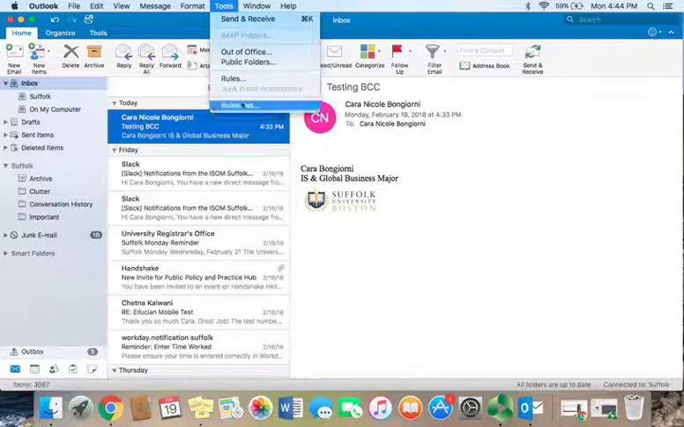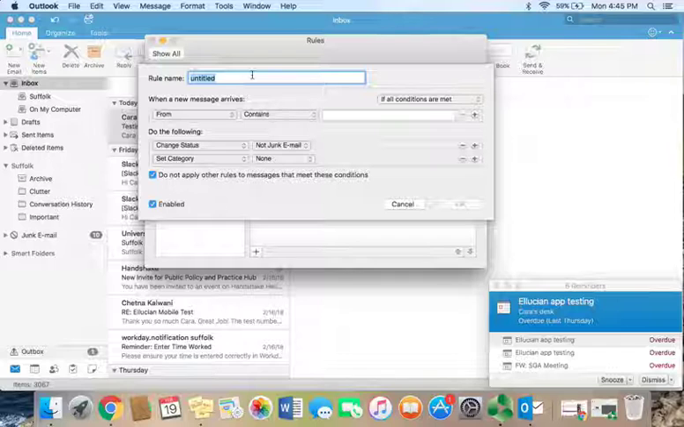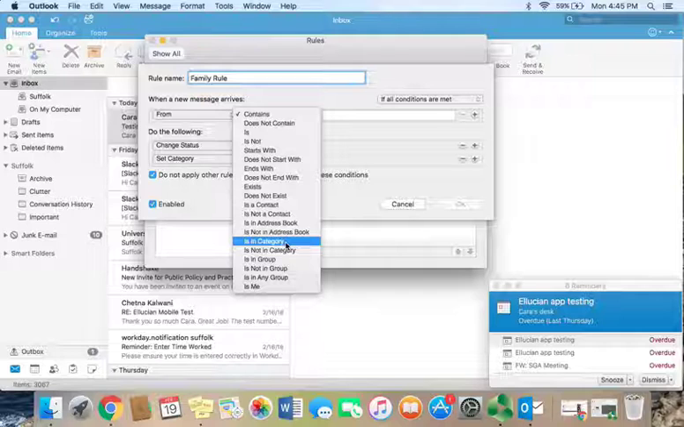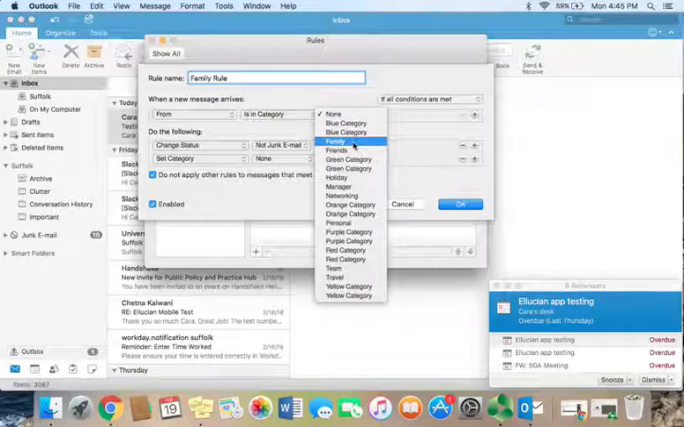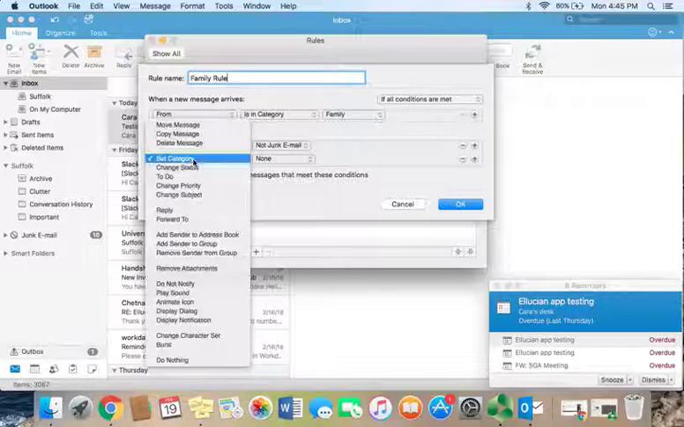So there's another tool we can use called rules. Basically, you can make your email do something specific. Say if a family member emailed you, since we now have created that group. So let's make a rule for family. Okay, so we're going to make from, let's do is in category, because I had used the category family. So here we have family. All right, do the following. Okay, this seems like it makes sense. Change status to not junk email. Yes, I do not think that they would be sending me junk emails. All right, and let's see.